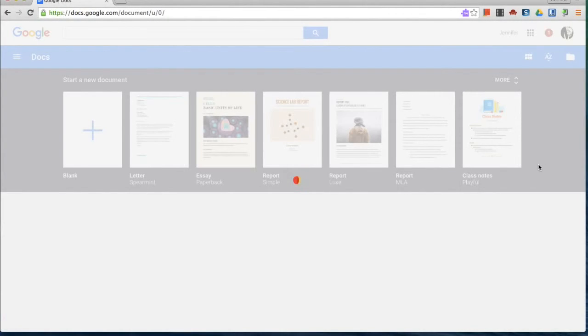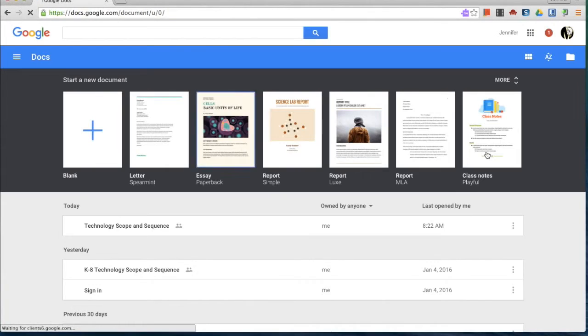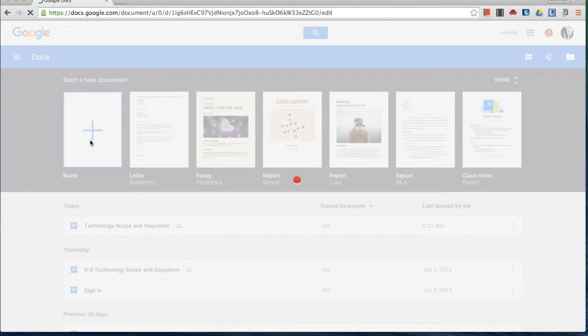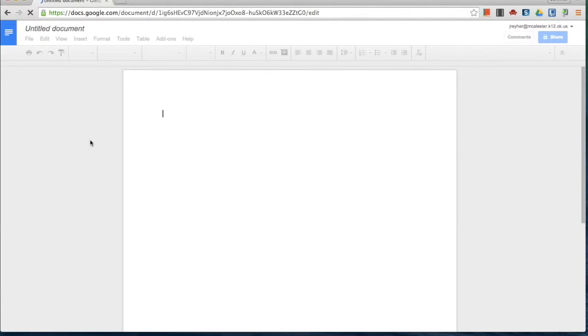They have lots of templates up here, as you can see. So if you're looking for something specific to create, it might be easy to just grab a template. I'm just going to start by showing you how to use just a blank document.